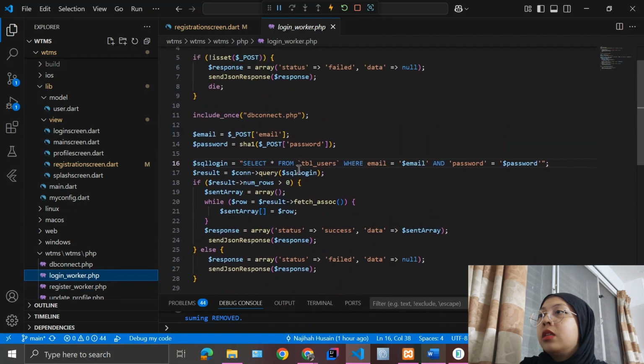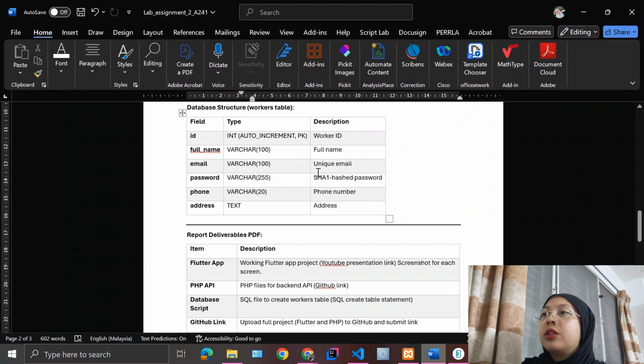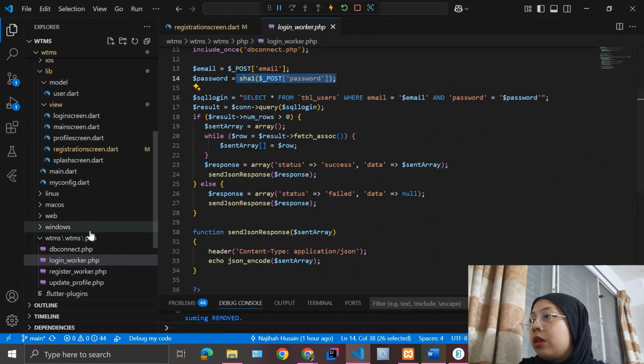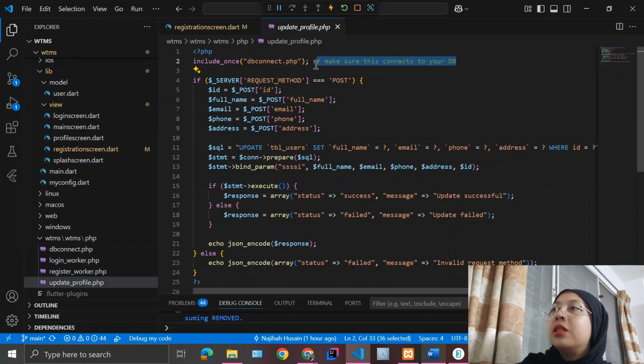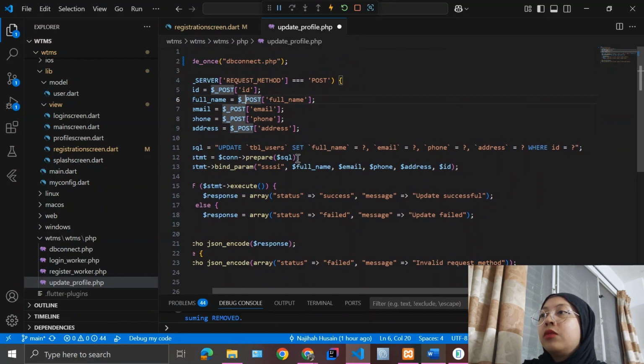Same goes to the login worker also. It's just that this one is a post. Oh yeah, and the password also, we have this one, maybe because the requirement asks for it, right? Yeah, the hash password, yes. So we put that in there also. And then this is for the update profile. If you update your profile, make sure to connect to your DB, of course, ChatGPT. So just put the method on post. Then this is for the update on the save changes for the profile.